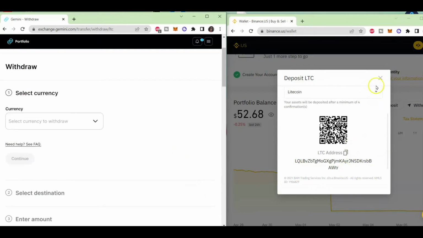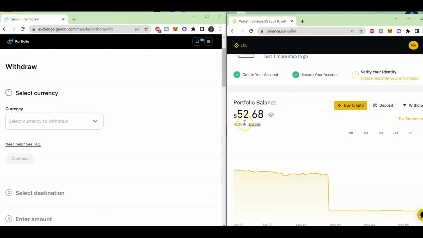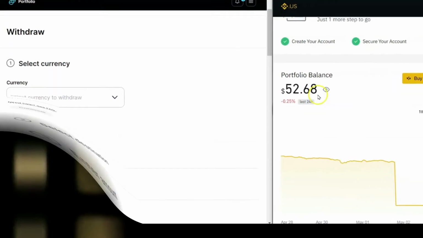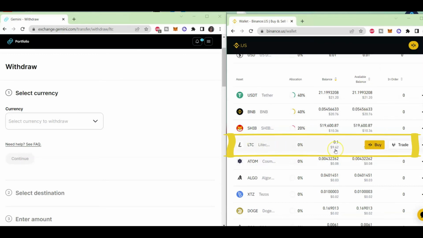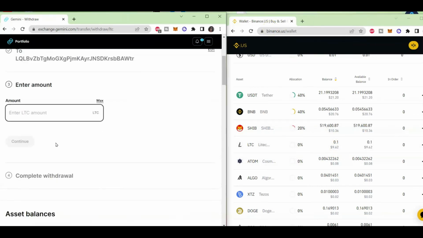So if we come over here, my balance here is $52.68. So we need to wait for this deposit to increase by, that was about $9. Okay, so we didn't have to wait too long, only about a minute or two. And right here is our test amount of $9.62. So that arrived safely in our second wallet.